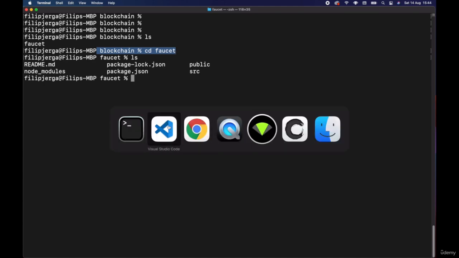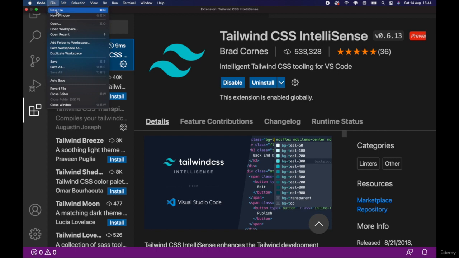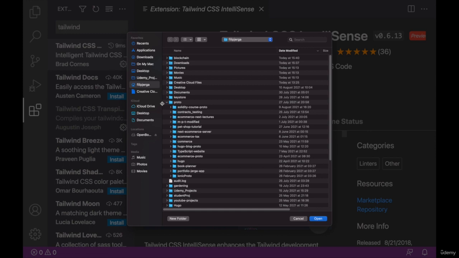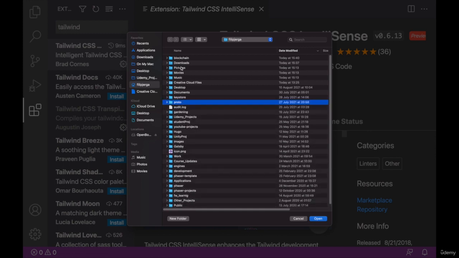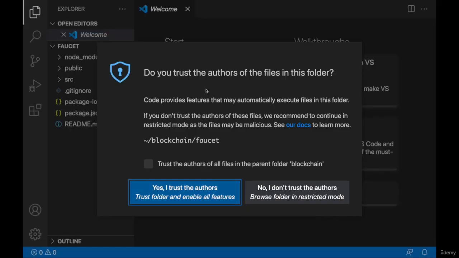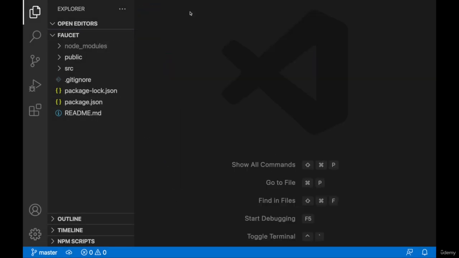So let's open your coding editors. Let's click File and New File. Not a new file, but Open. We want to open our project folder. So let's click Open. Let's search for the blockchain folder. Here it is. And let's open the faucet folder. Click Open. After this opens, this is our React folder, our faucet React application.